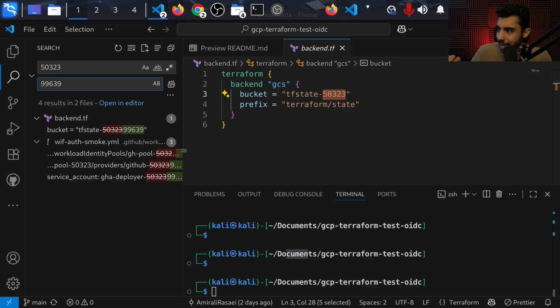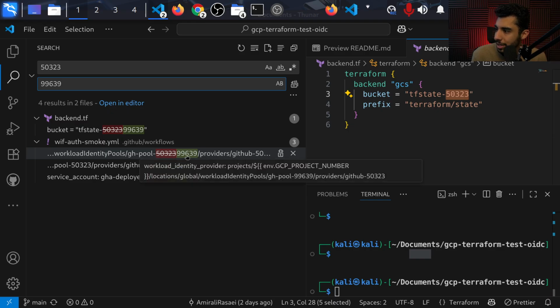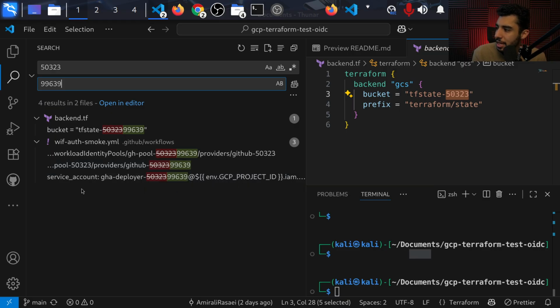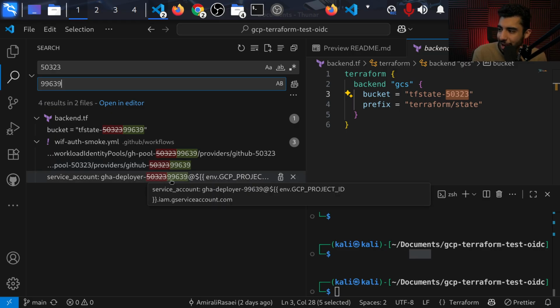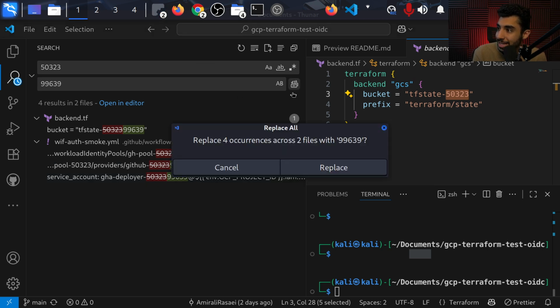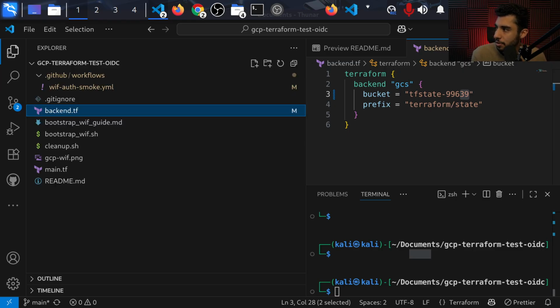There's a bunch of places that this happens, which I can show you, one is the backend state. That was the prefix that I had before because I ran this script before to practice for this video. And it's the prefix we're replacing it with. We can see the GitHub pool is going to be replaced with this, and also the GitHub provider is going to be replaced, and also in here our service account is going to be replaced with the new service account that has been created. So we're going to click that. So everything in our state is basically new based on the new things that we're doing.